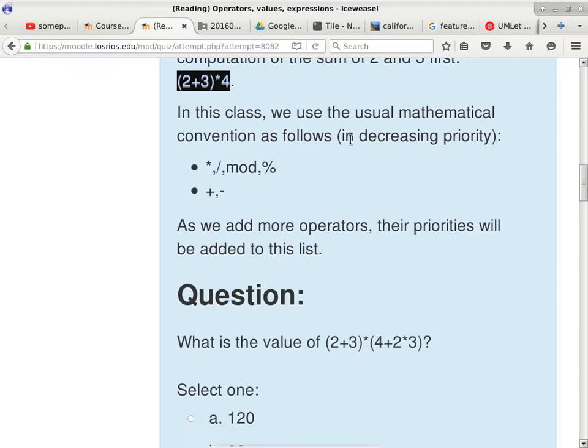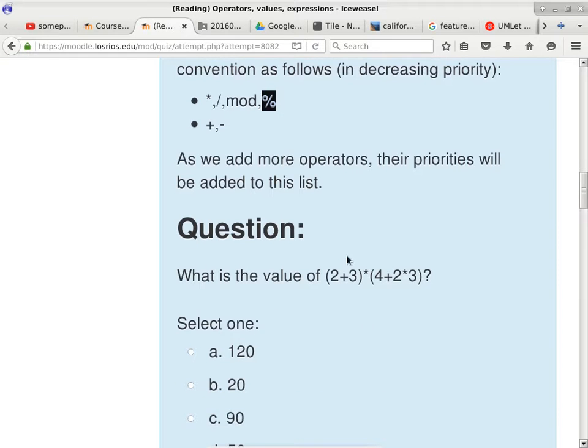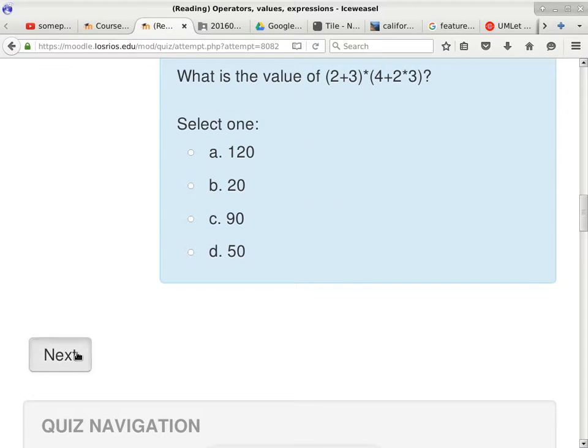So in this class, we use the usual mathematical convention in decreasing priority. If you see multiplication, division, mod, either spelled out as mod or just a percent symbol, they have a higher priority. Plus and minus have a lower priority, which is basically the usual way of doing things. So this one is just really asking you to figure out the value of this expression, and I'm going to leave it up to you to do the computation.